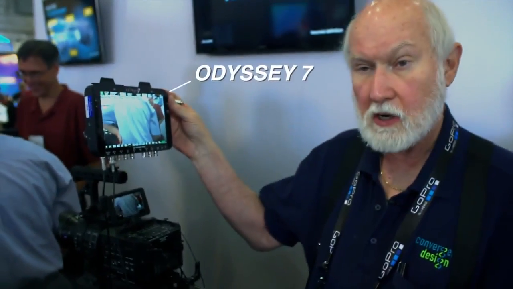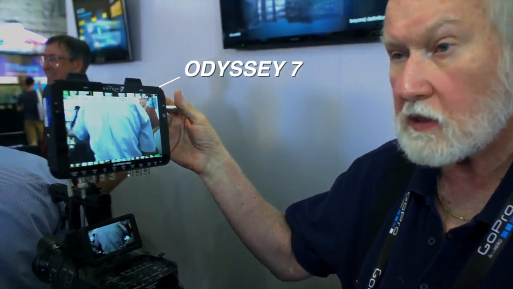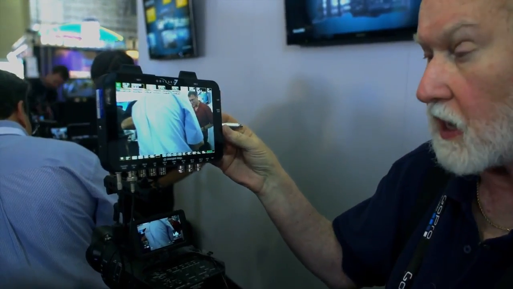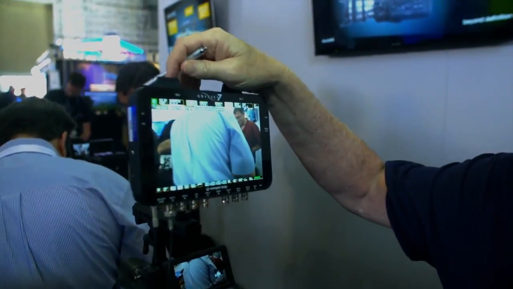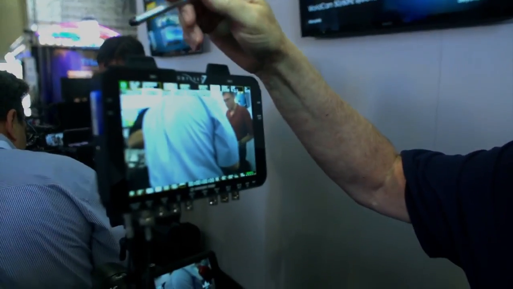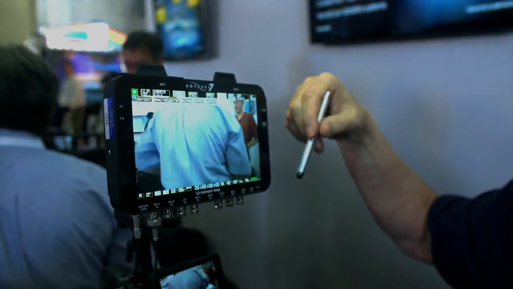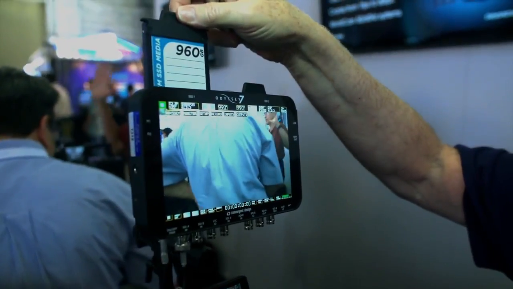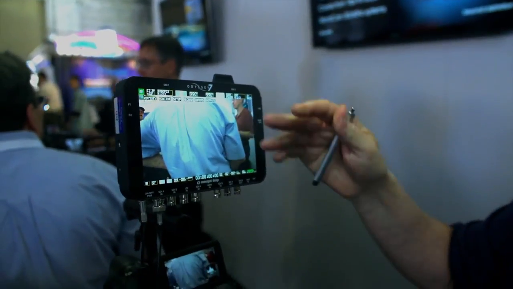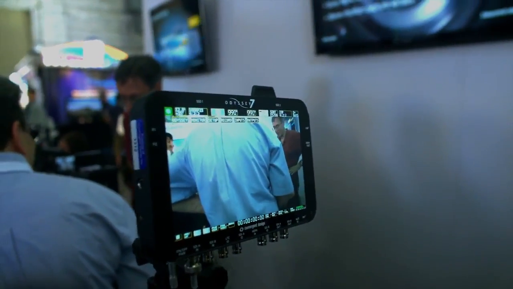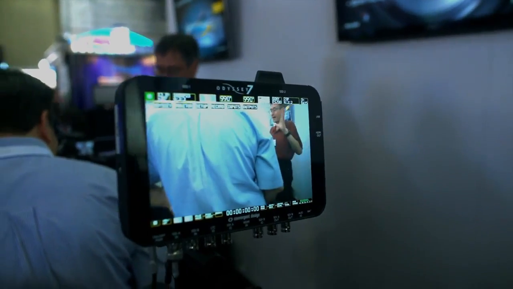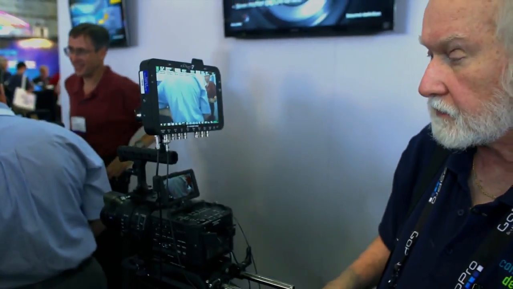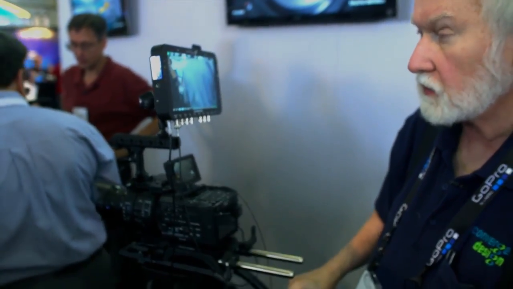What we have here is our Odyssey 7. This could also be an Odyssey 7Q. I just happen to have an Odyssey 7 on this camera at this time. Our Odyssey 7 is a very high quality 7.7-inch OLED monitor. It has a reasonable resolution with very good images, and the image has a good viewing angle.